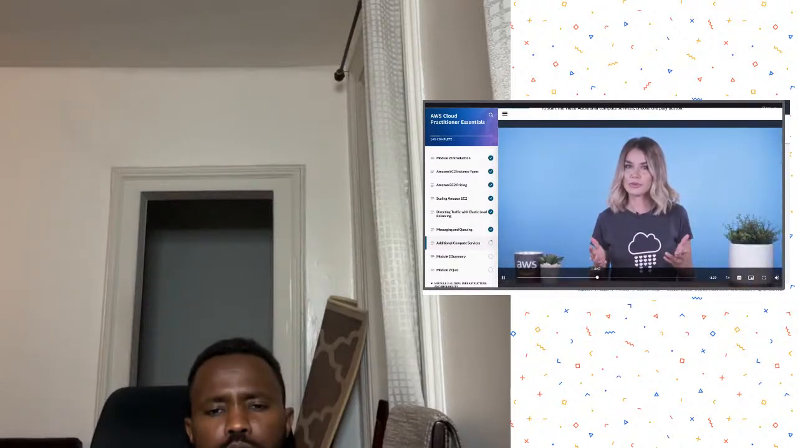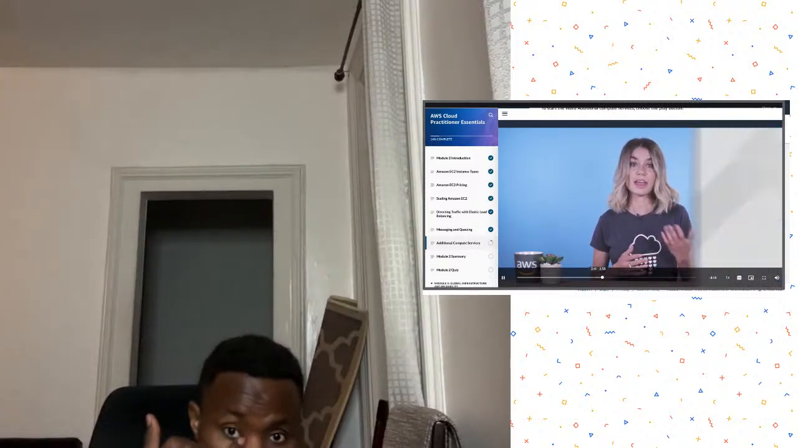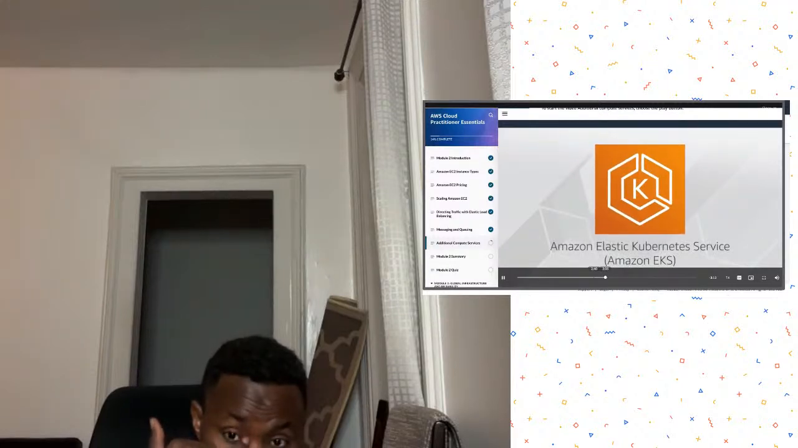If you aren't quite ready for serverless yet, or you need access to the underlying environment but still want efficiency and portability, you should look at AWS container services, like Amazon Elastic Container Service, otherwise known as ECS, or Amazon Elastic Kubernetes Service, otherwise known as EKS.